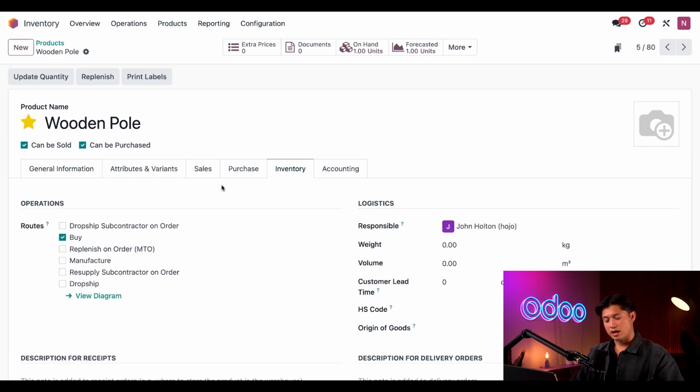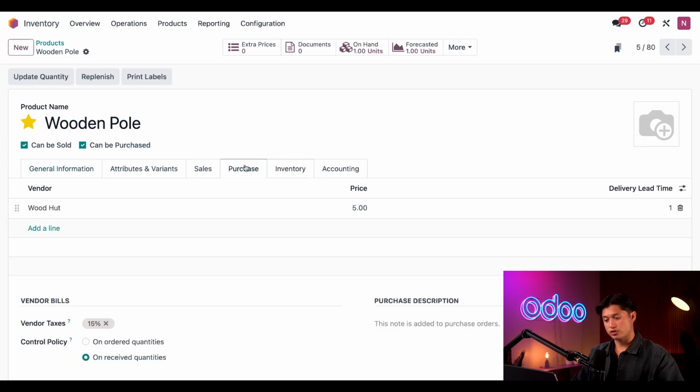Under the inventory tab here, we want to make sure that the buy route is selected in the operations section. This is the route that will be used to replenish the product after we scrap it. We can always select a different route if we want to replenish it using a different method, but at least one route needs to be selected in order to use replenishment. Since we've enabled the buy route, we need to click on the purchase tab, and we need to make sure that a vendor has been added as well as the price that they sell this product for. Perfect, looks like we're all set there.